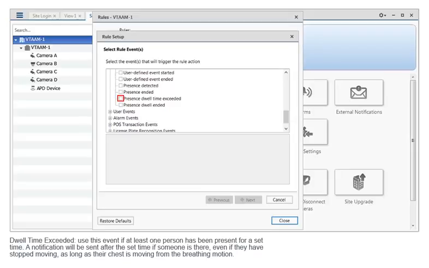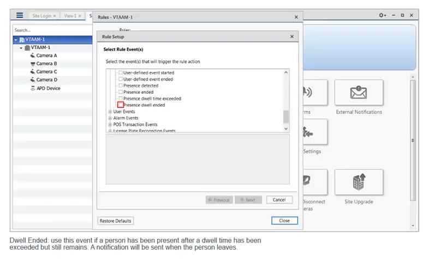Dwell time exceeded. Use this event if at least one person has been present for a set time. A notification will be sent after the set time if someone is there, even if they have stopped moving, as long as their chest is moving from the breathing motion. Dwell ended. Use this event if a person has been present after a dwell time has been exceeded but still remains. A notification will be sent when the person leaves.